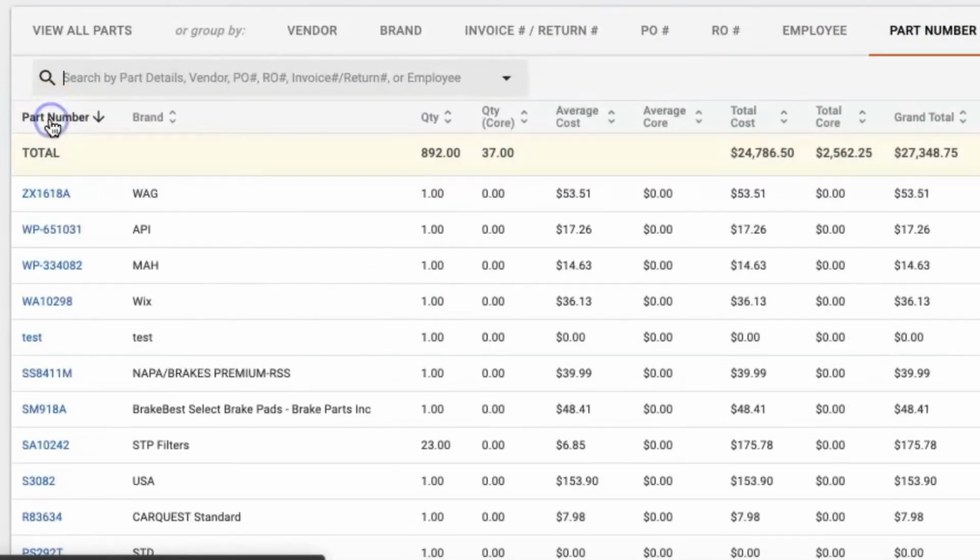Lastly, you can even group by part number and see what is the most common part number you use. Here you can see filters. This is your most common filter. You have a quantity of 23 and it's relatively cheap, right? So you can sit there and reconcile.